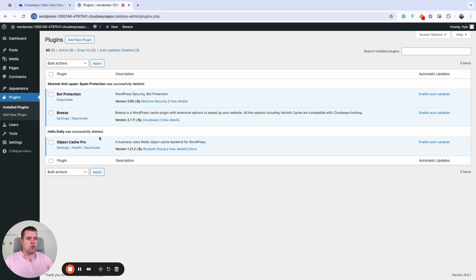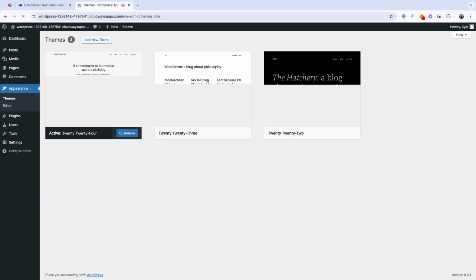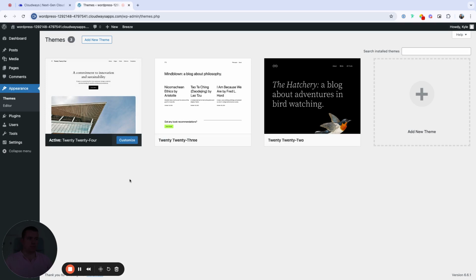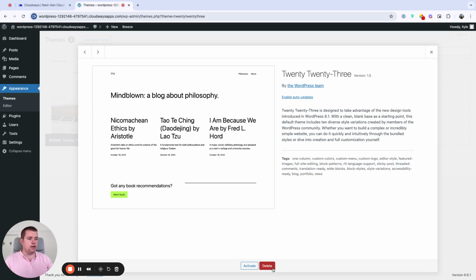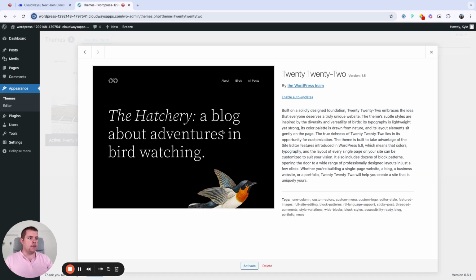Breeze, Object Cache Pro, we'll talk about what these things do later, but at the moment we're just getting things set up. The next thing we do, every WordPress website requires a theme. And the page builder that we're going to use is called Elementor, and it has its own theme that we use. So we're going to get rid of this one. Just going to delete this, and then we're going to delete this.